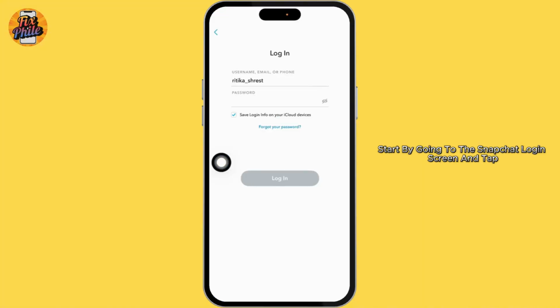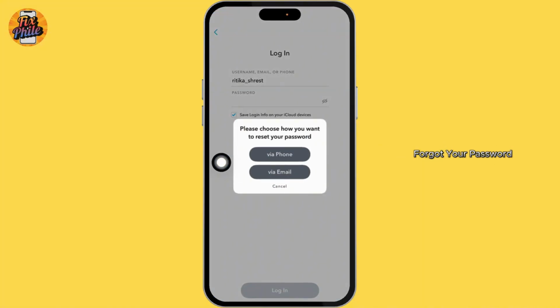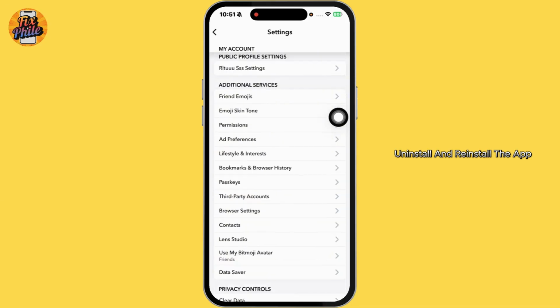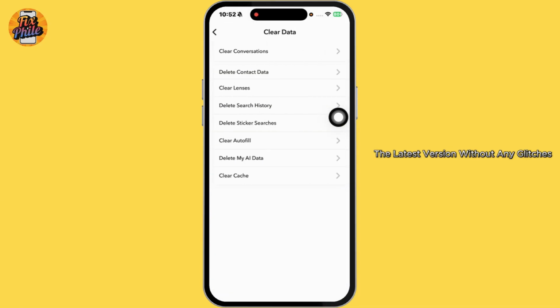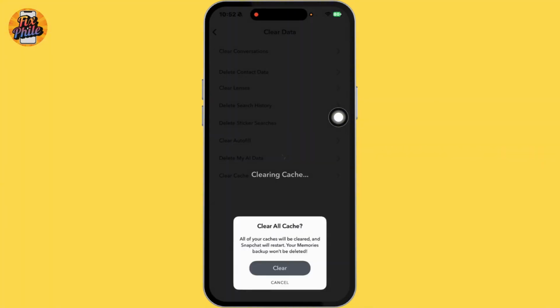Start by going to the Snapchat login screen and tap Forget your password. Reset it using your email or phone number. Make sure to create a strong new password that you haven't used before. On your device, clear the Snapchat cache from settings, or if needed, uninstall and reinstall the app. This ensures you are running the latest version without any glitches.